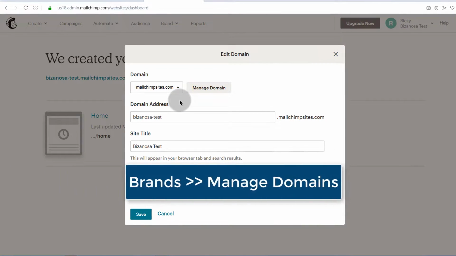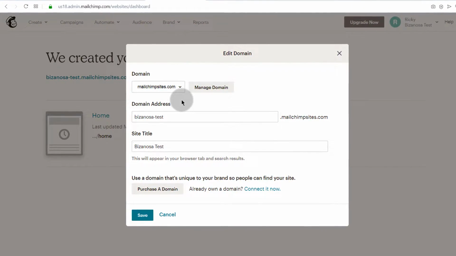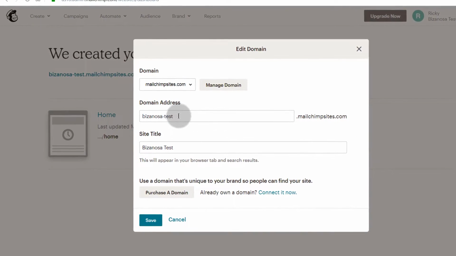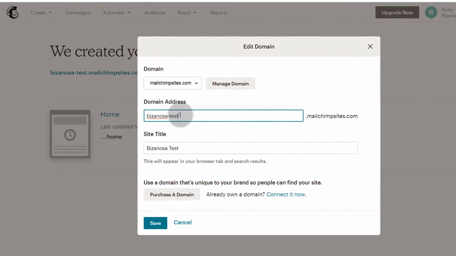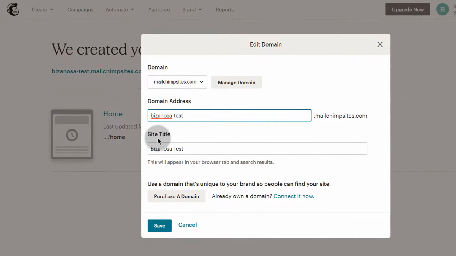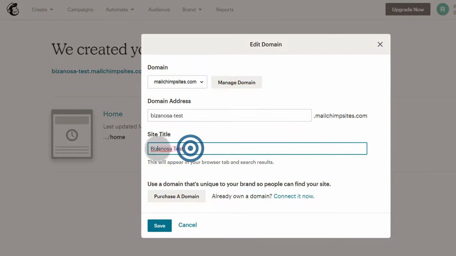If you want to use your own custom domain, such as example.com, you can add the domain here and use that. You can also change the domain address for the one that you've been given. So you can change that. I'm just going to leave it like that. And then the website title, you can change the title here. And this is what will appear in your browser.